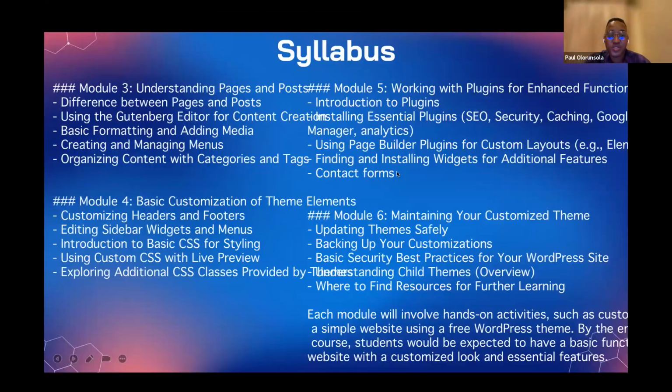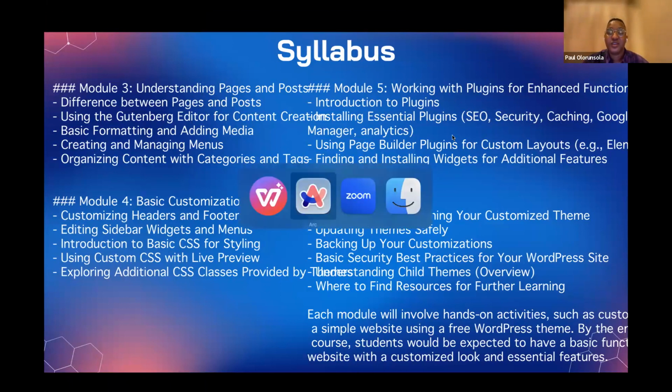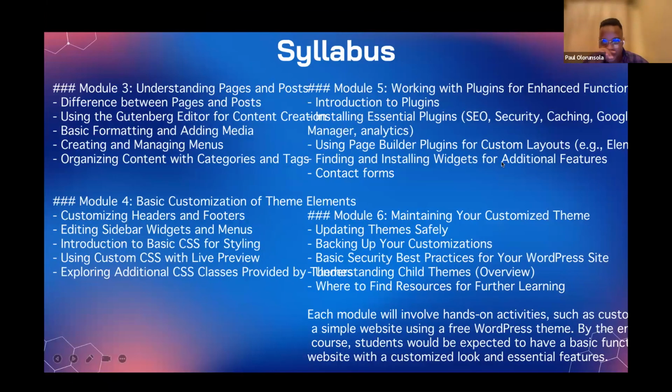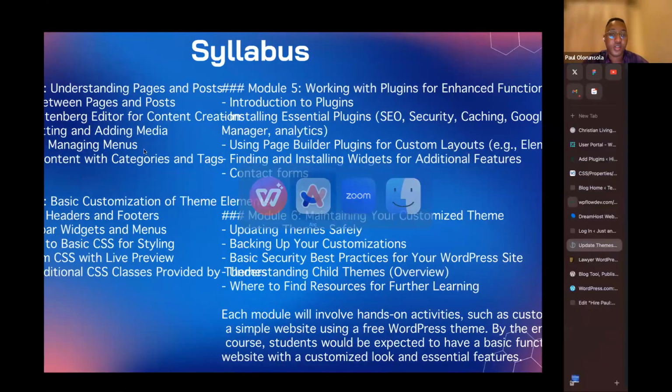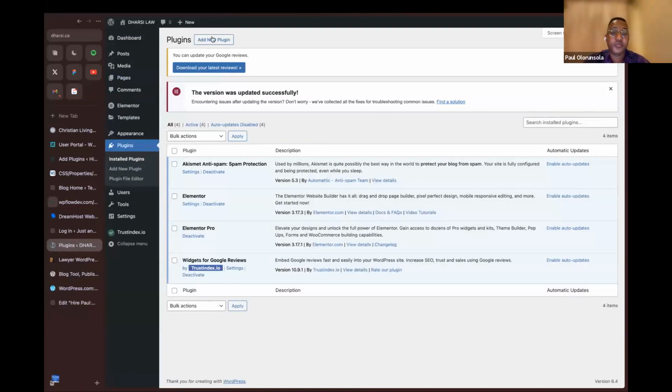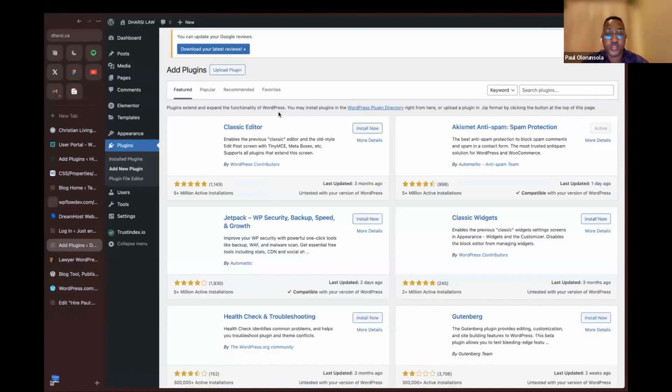Now, which is what I'm about to talk about. We are going to be talking about SEO, security, caching, and Google Analytics and management. I've just talked about the contact form so far, and how to use the contact form. So now let me talk about the security and the SEO. I'm going to use this site as an example, since I'm still currently working on it.